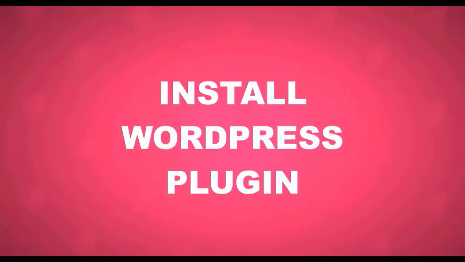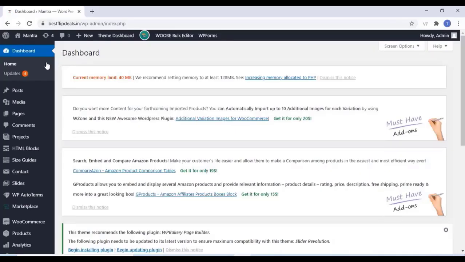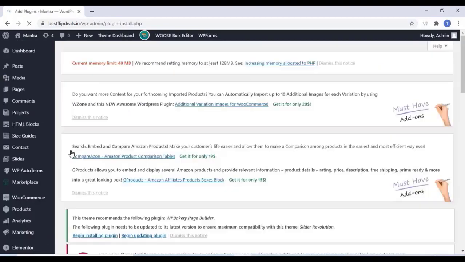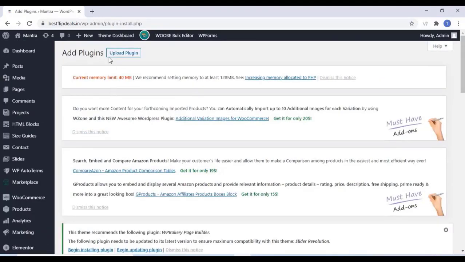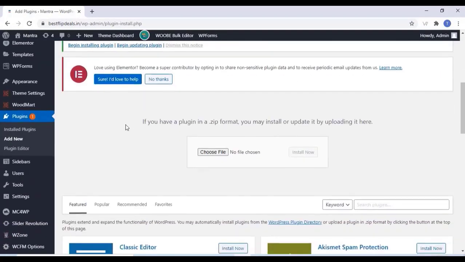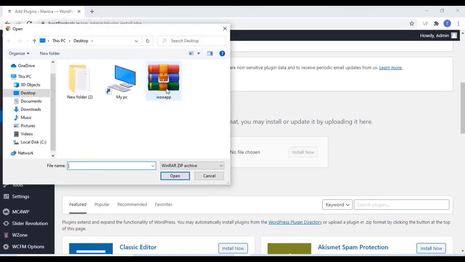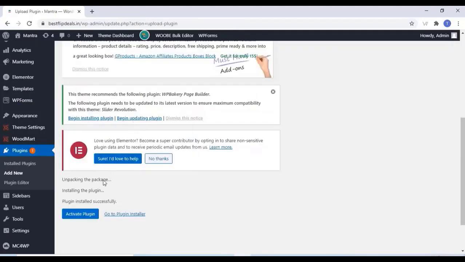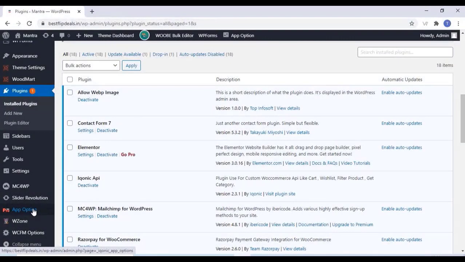Okay, now we can install the WordPress plugin. In order to do this, just go to your WordPress dashboard and click on plugins, click on add new, click on upload plugin, click on choose file, and you can upload the plugin on your WordPress website. Click on install now and click on activate the plugin.